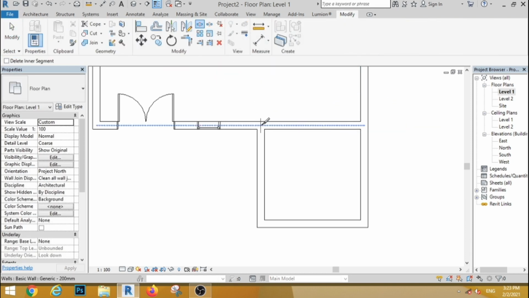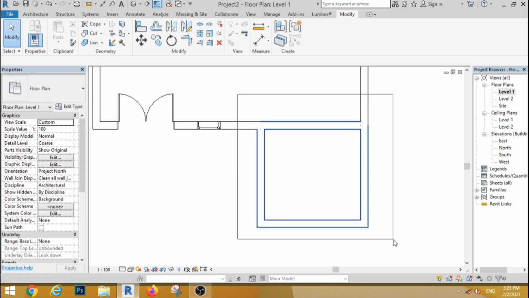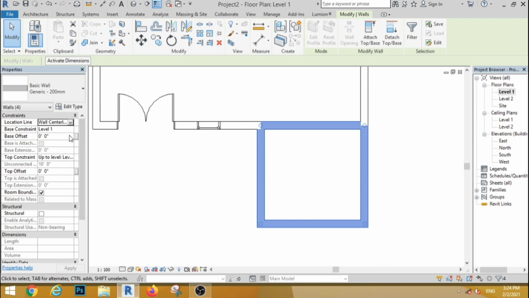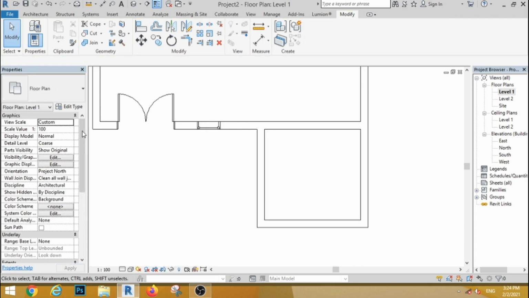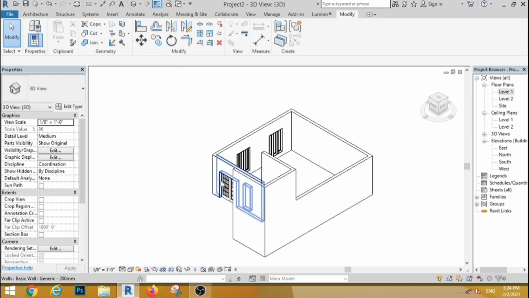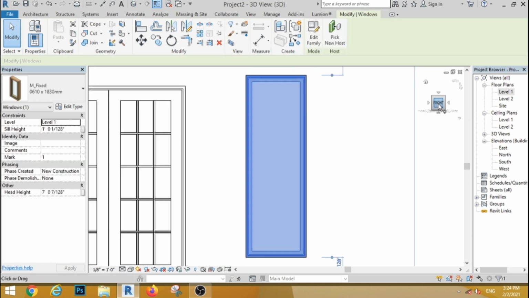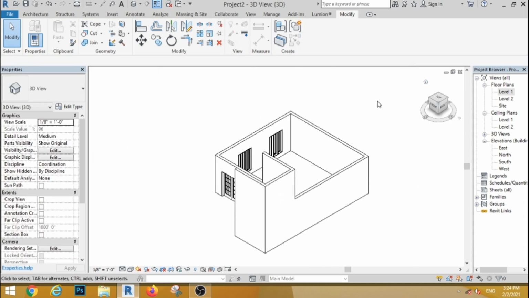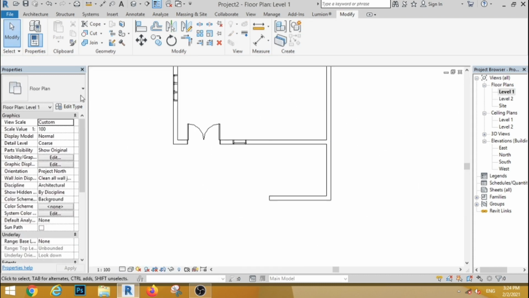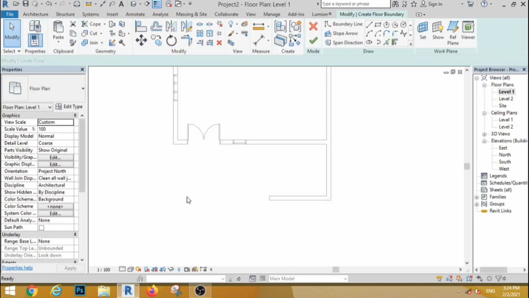Go to modify and split. This particular square room is the headroom. Then the unconnected height is 18 feet. This wall is deleted. The adjustment of the level window is the same as the top of the door.